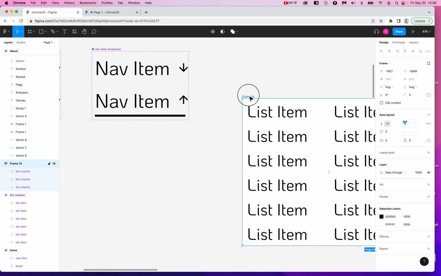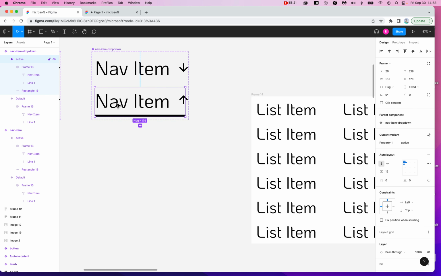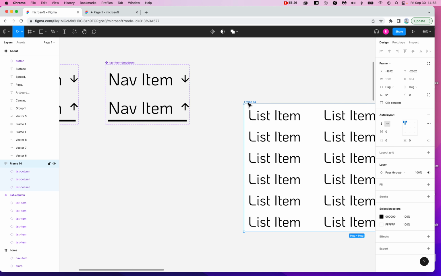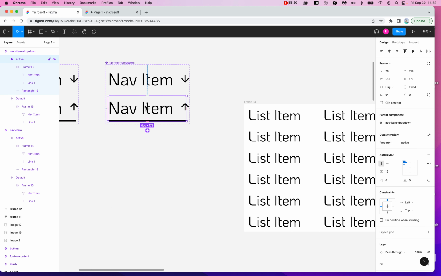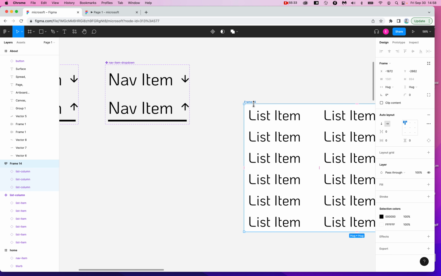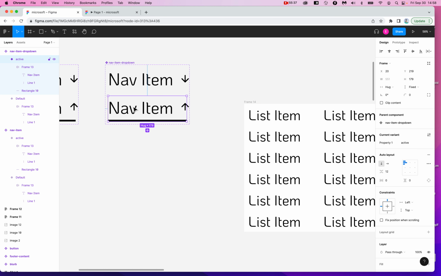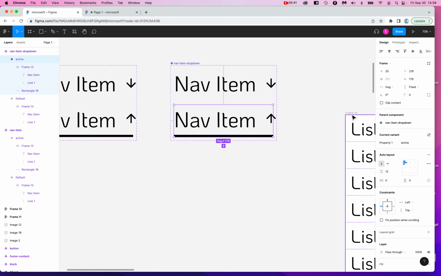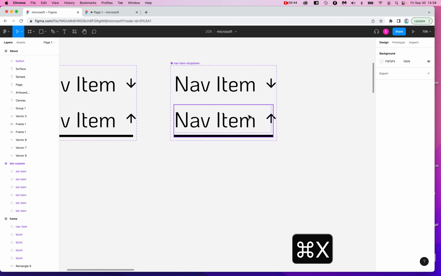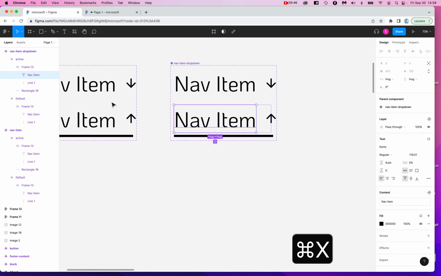I've got this frame 14, and I need to add it to nav item dropdown. I could click and click and click, get this on my clipboard with Command X, cut, and click on this and hope that I'm pasting it in the right spot. I'll show you an example of making a mistake. I'll cut this and double click on nav item, and you can see I'm in the wrong frame, and I can paste it.